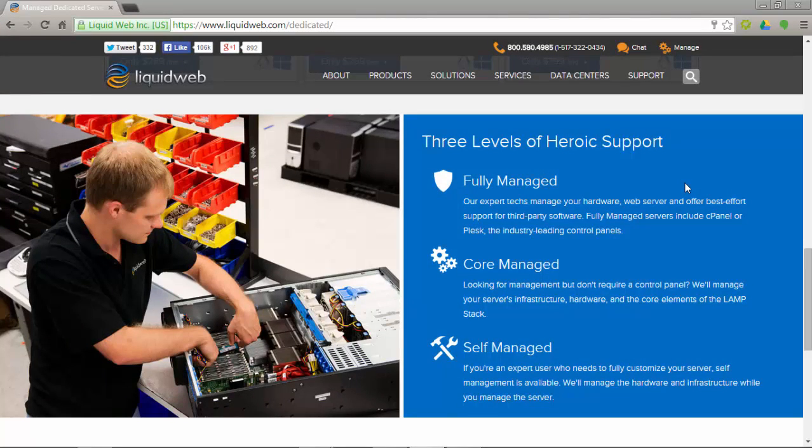Before we go further in hosting options, I'd like to cover our heroic support. If you've heard of Liquid Web, you have heard of heroic support. We have our fully managed support level, which is where we will manage your hardware, web server, and offer best effort support for third-party software. Fully managed servers include a CMS, which is either cPanel or Plesk, which are the industry-leading control panels.